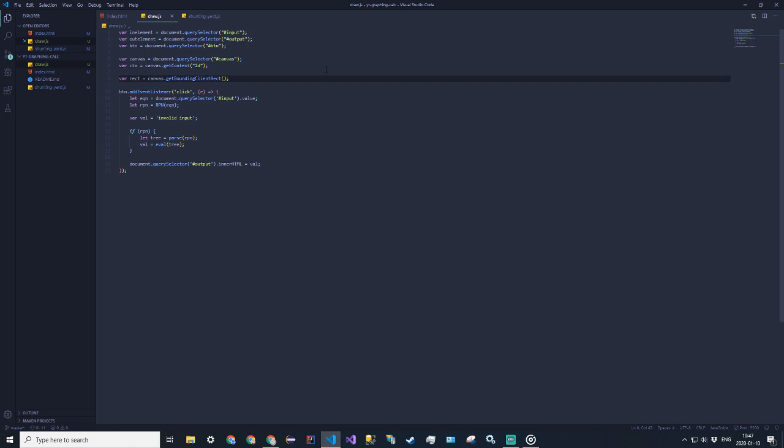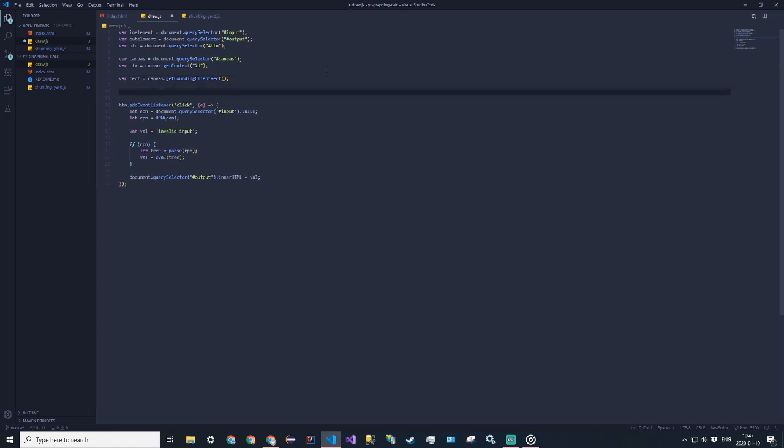Alright, so what we can now do is we'll need just a function to update this rect, because it might not be the same every time. So this will be something that we have to take into account.